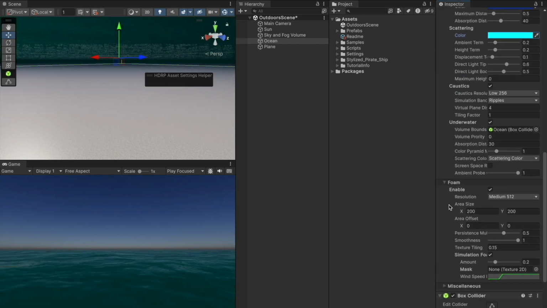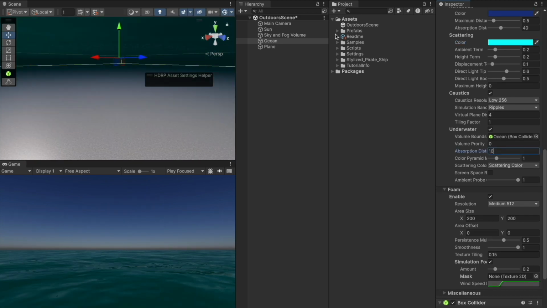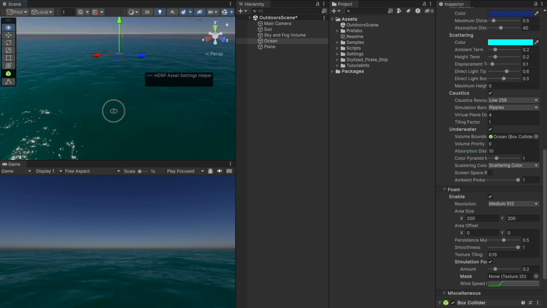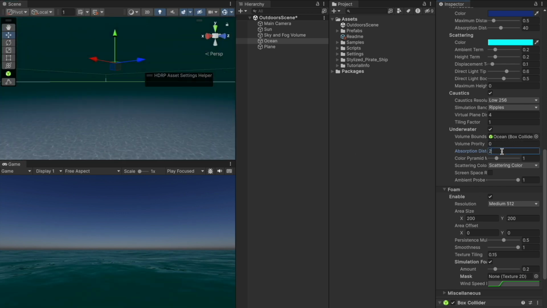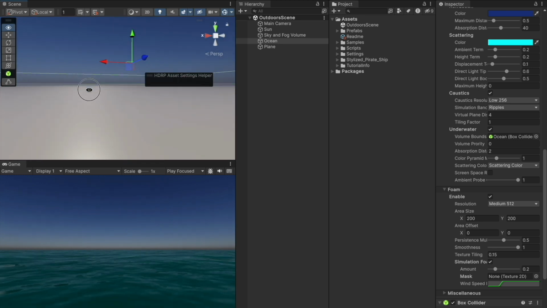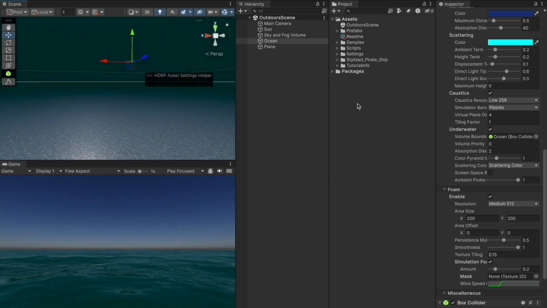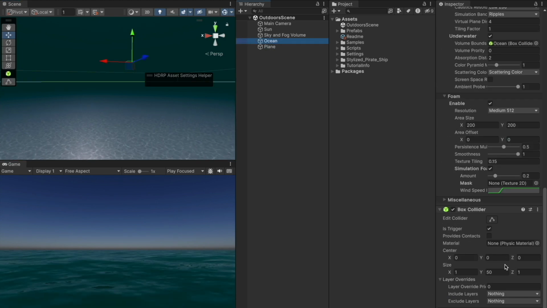And let's also change the absorption distance because it's very visible underneath the sea. Just keep it at 2, it's a good value I think, so I'm just going to save my project. But there is still a space where the collider is not coming. It's a trigger collider, so you can make it as big as you want.